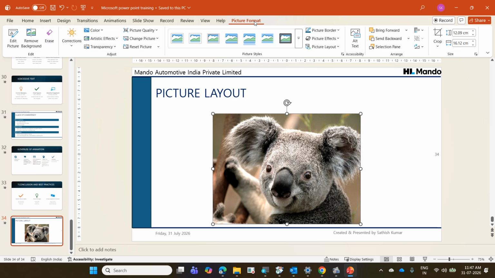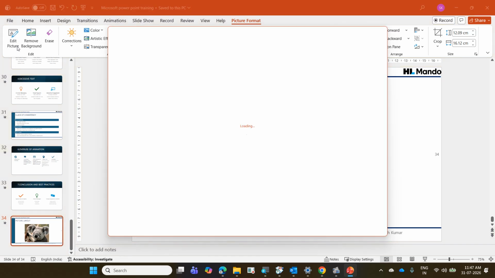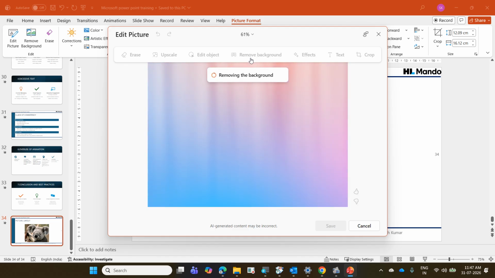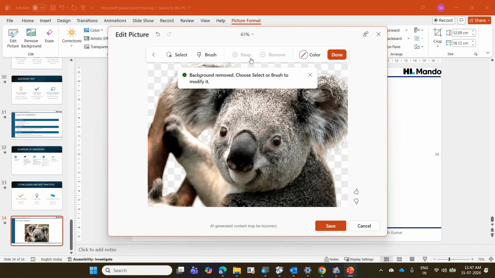AI is doing some process on the background. Here what I will do is edit picture. And there is a button available called remove background. When I click on remove background, using AI, it automatically removes some background. It recognizes and automatically removes the background here. So the background is getting removed automatically.